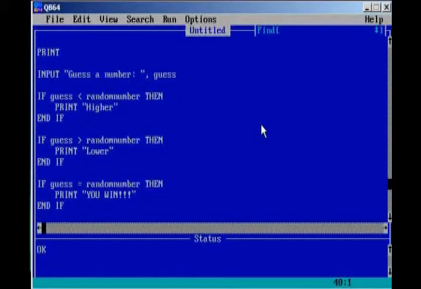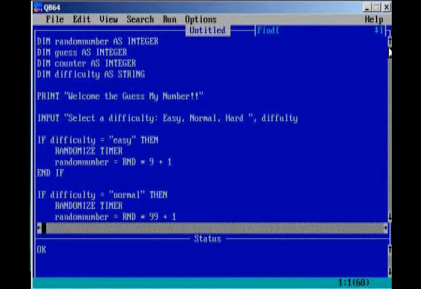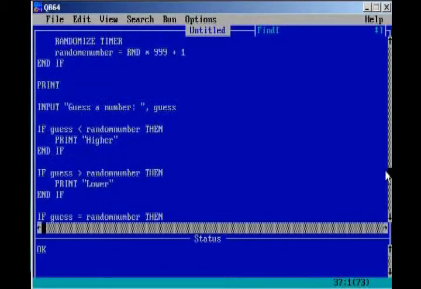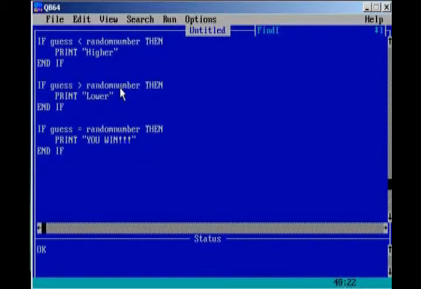Now one thing I'm going to have to take care of before I forget, as you can see, I have my counter variable that will keep track of how many guesses the user's used. So every time the user inputs, we're going to have counter equals counter plus 1. So in that case, instead of you win, we're going to go ahead and put you won in, and then we're going to end it right there.